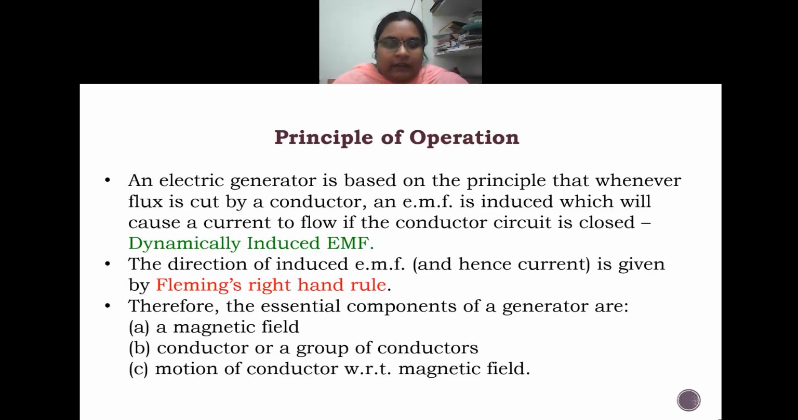When we come to the DC generator, the direction of the induced EMF, which is dynamically induced, is given by Fleming's right hand rule. And in order to get all these things, what are the essential components? The essential components are a magnetic field and a conductor or a group of conductors. The conductor should be rotating in a magnetic field. That is the basic requirement for this DC generator.